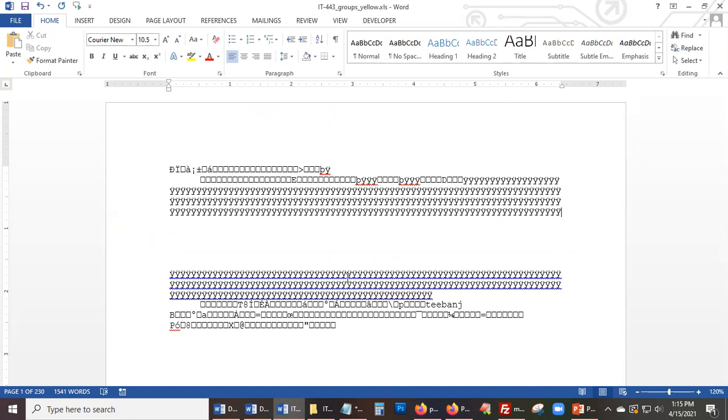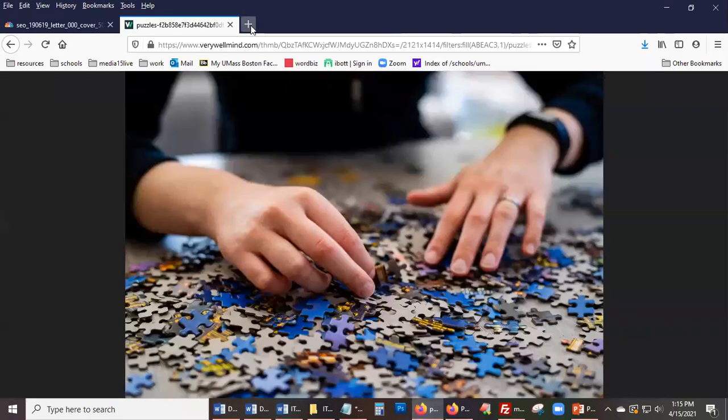But I think I get it. I think I'm getting the idea of how that's relevant. The thing is, Michael, we don't see these things, right? Obviously, you don't see it. But if I go to exactly how I opened up this puzzle picture, right?